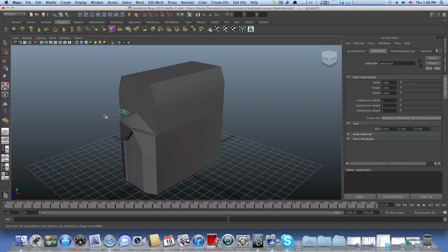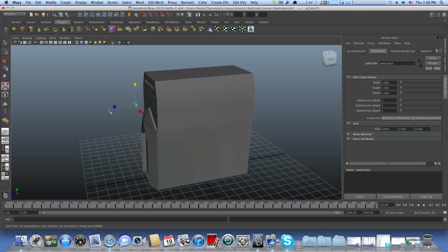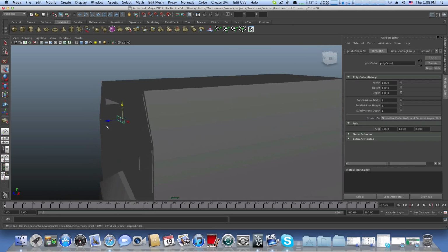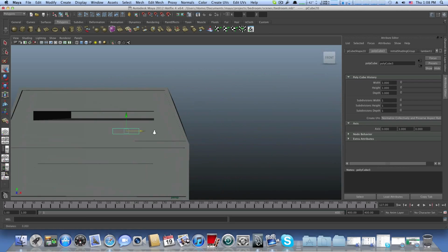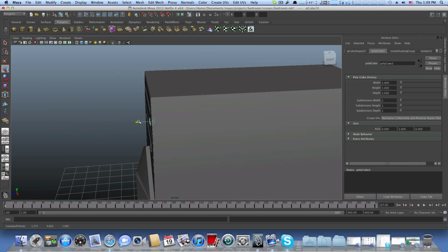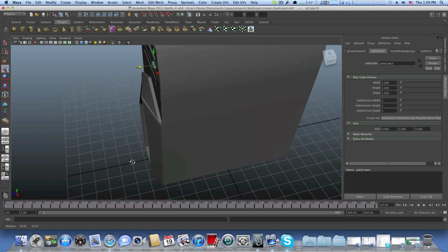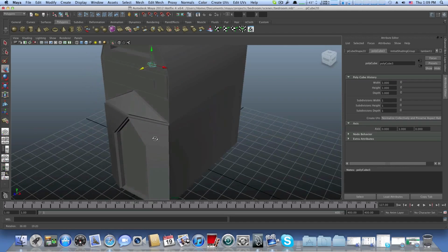So now we will have more detailing for our case. So I will place it here. Let's see how it looks. Yeah, that's pretty big, so I will shrink it and bring it a bit outside, maybe shrink it like so also, and just put it here so we have something that looks like an open close button for the CD-ROM.